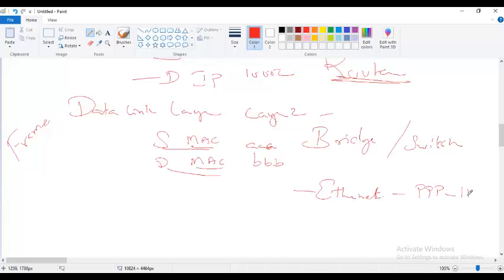At last, our frame is converted into binary bits and sent on the wire. We call it the physical layer. Physical layer is what layer? Layer 1. All right, so data goes in the form of bits and bytes.